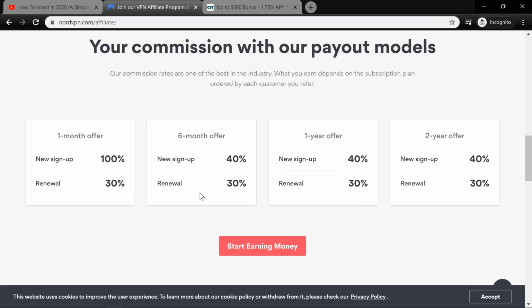You can see that with the 1-month offer, we can get 100% of the sign up, right? So if somebody gets a 1-month subscription to a VPN, they pay $20 for it, you get $20 in your pocket. Now, you'll also get renewals for each one of these.